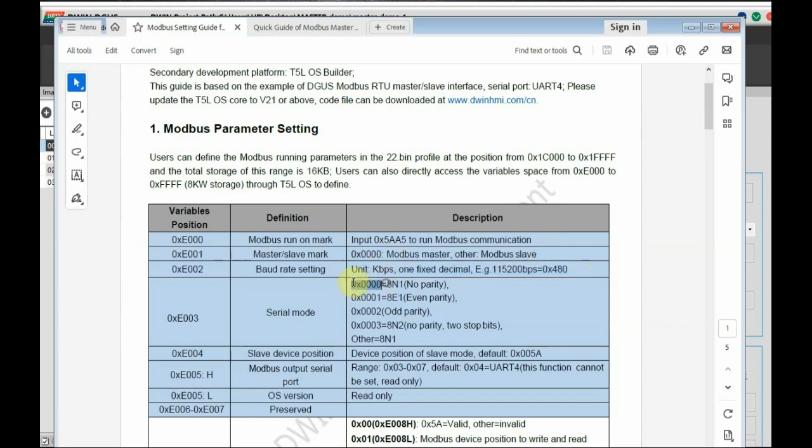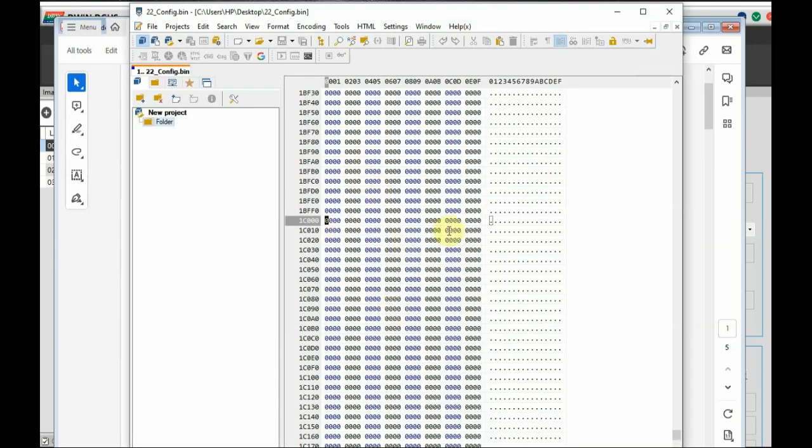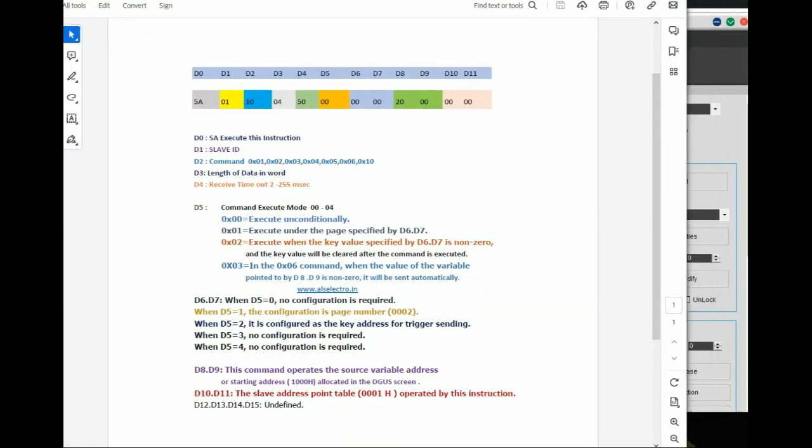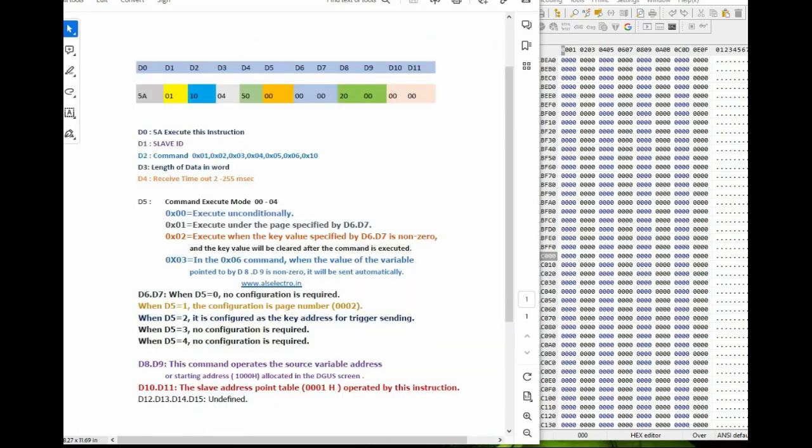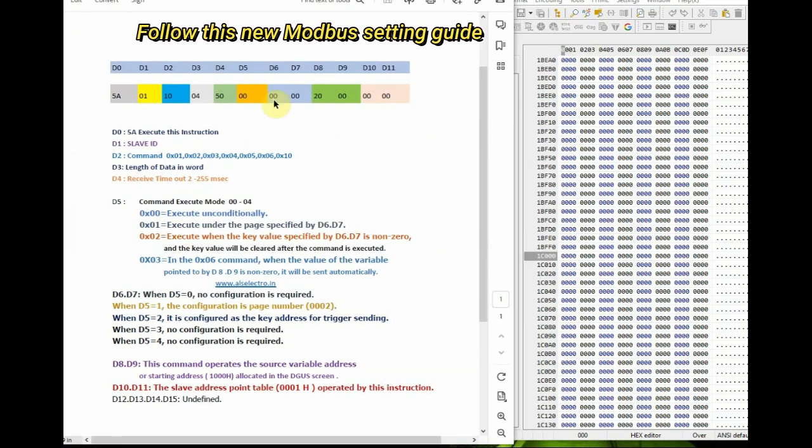This parameter settings you can see in this data sheet, but the new OS, the data sheet has been slightly modified. You follow this new data sheet. The link is given in the description. You can download. As per the old reference guide, at 1C000 you have to enable the Modbus as master or slave, and then set the baud rate and the slave ID.